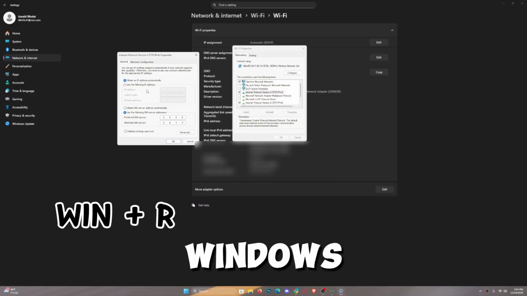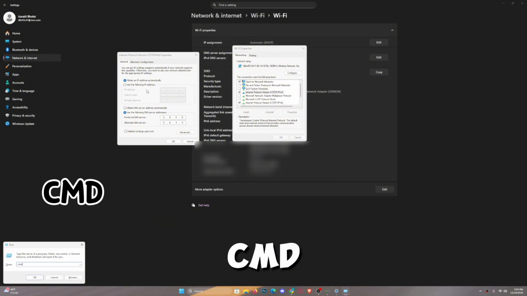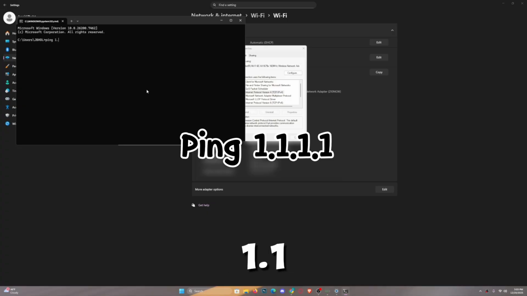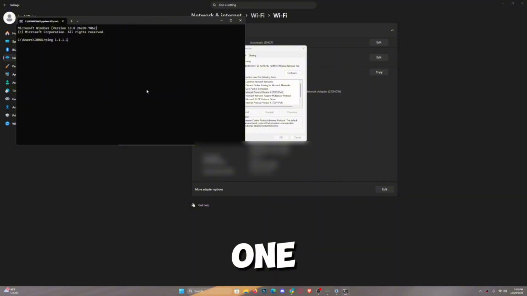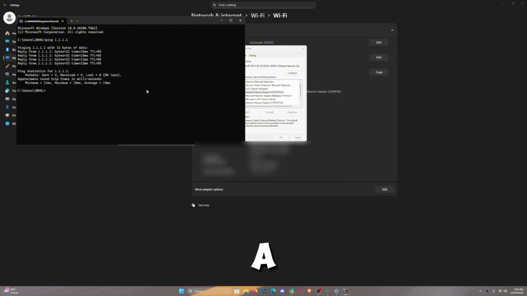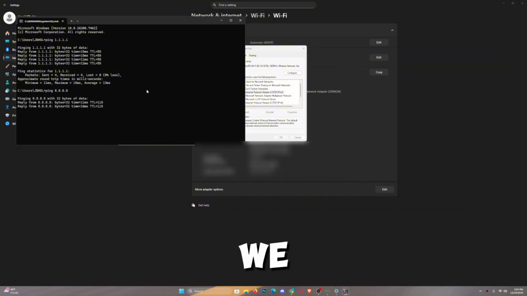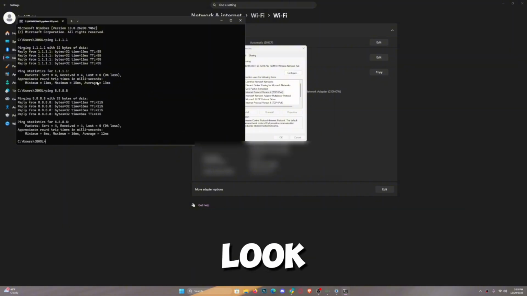So what you're going to do is press Windows plus R, type in CMD, and press enter. When CMD pops up, type in ping 1.1.1.1, just like how I have it, and press enter. Let it do its thing, and then type in ping 8.8.8.8 and let it do its thing. Then look at the average. This one says 13, this one says 12. Whatever your average is, that's what you're going to use.